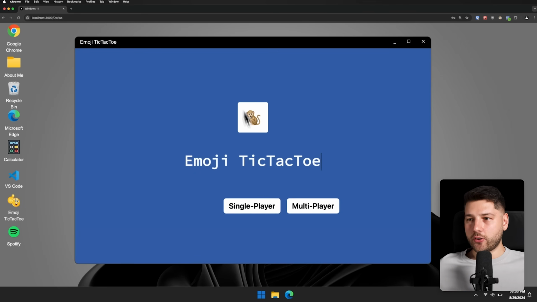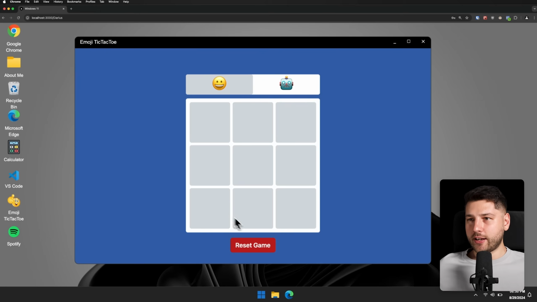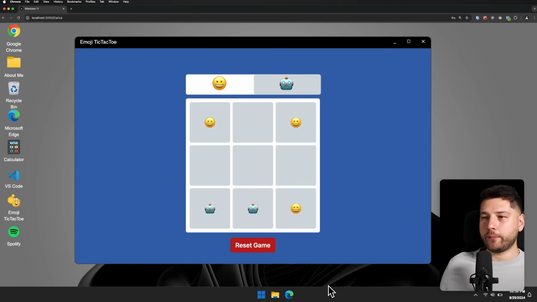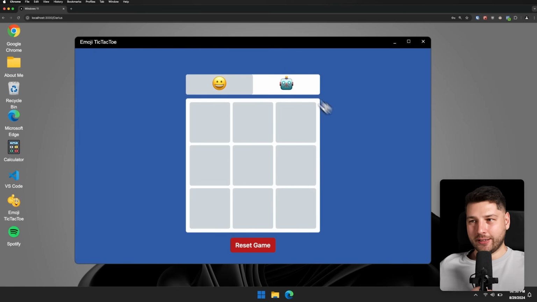Oh, we also have tic-tac-toe. Can I just play tic-tac-toe? Let's try it. Please change the emoji. Let's put any emoji. Can I play a quick game of tic-tac-toe? Let's see. Can I win? Can I lose? I think I won. I won. Boom. There we go. We even play tic-tac-toe. How cool is that? I'm pretty sure that's actually implemented in the code itself.